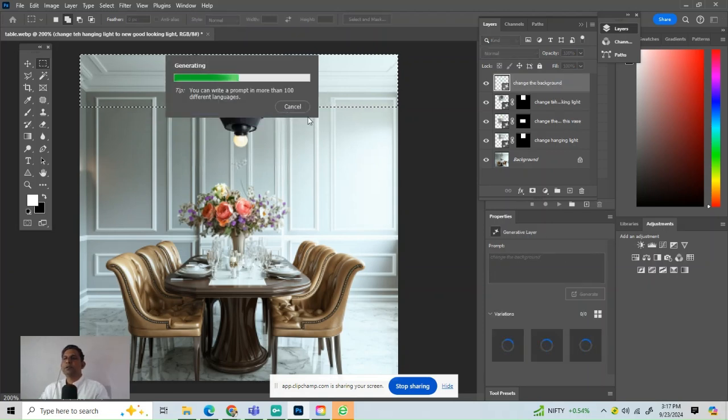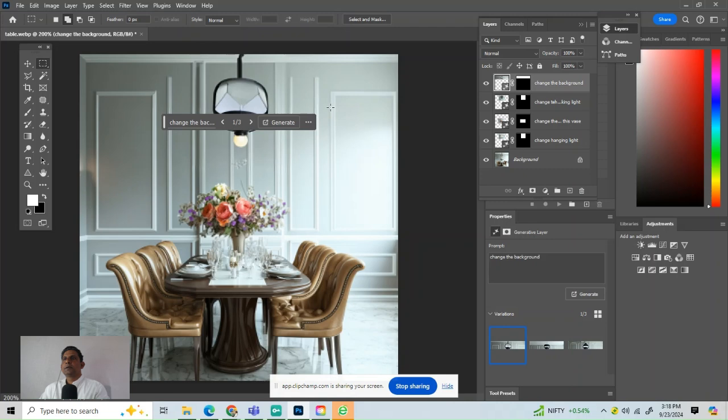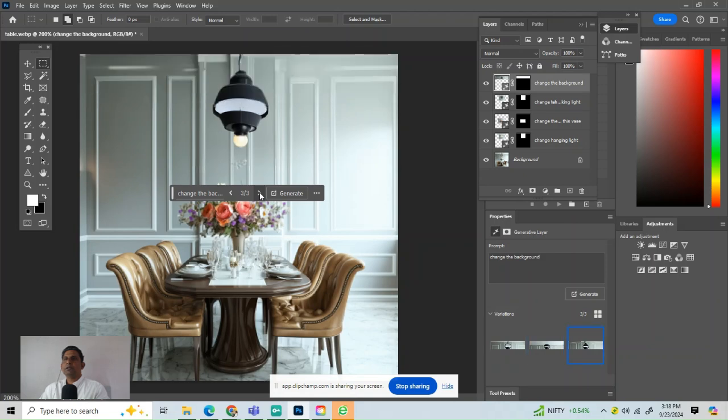So there is a problem in the internet connection. An internet connection is required for this. If there is some problem with the connection, it will show this issue. See, now you can see the background is changed. I think one, two or three options will be there. You can see different options.